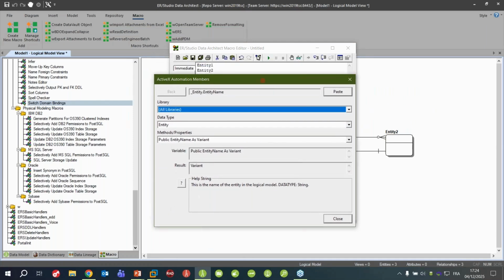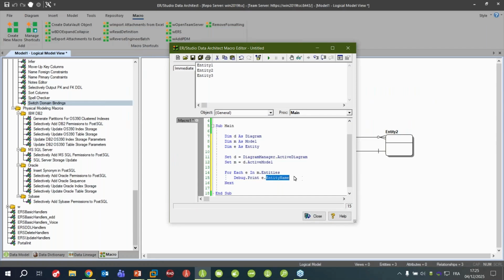If I click this icon, I will open this window, and we can see that I have my entity name for this object entity. I have a quick documentation directly available. This is the name of my entity in my logical model. So this is why I got it.